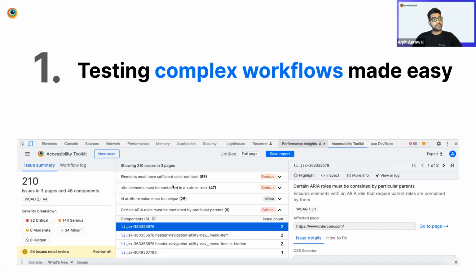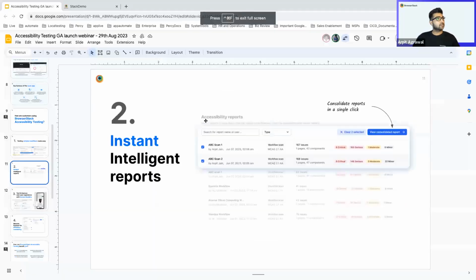So there are other accessibility tools available in the market, where they ask you to essentially scan all those pages individually, and then later you have to perform this cumbersome task of integrating all those reports, integrating all those individual scans, right? So with the help of Accessibility Toolkit at BrowserStack, we essentially let you scan the entire workflow. Let me show you how that works in action, right?